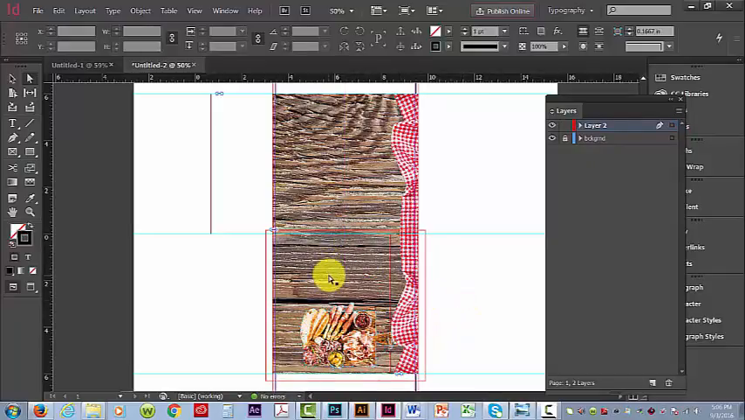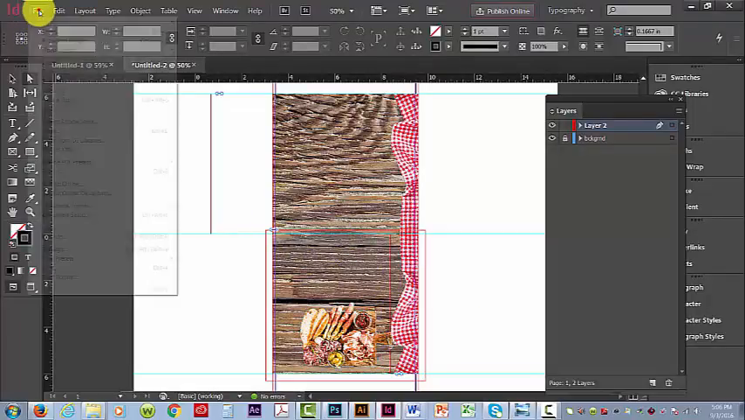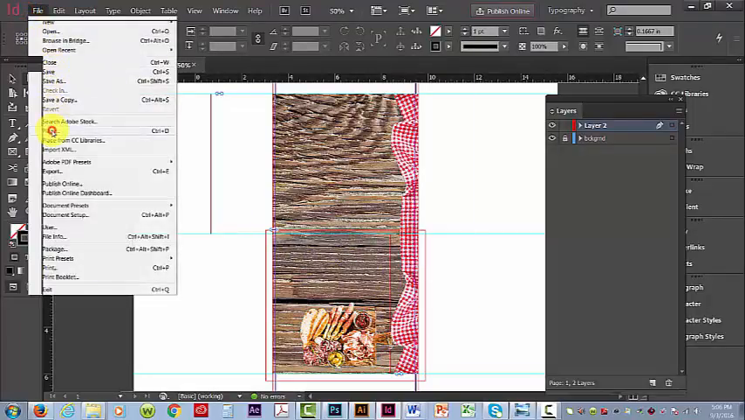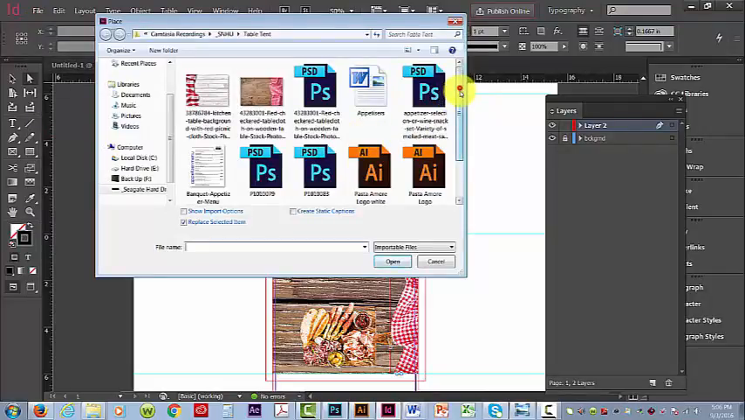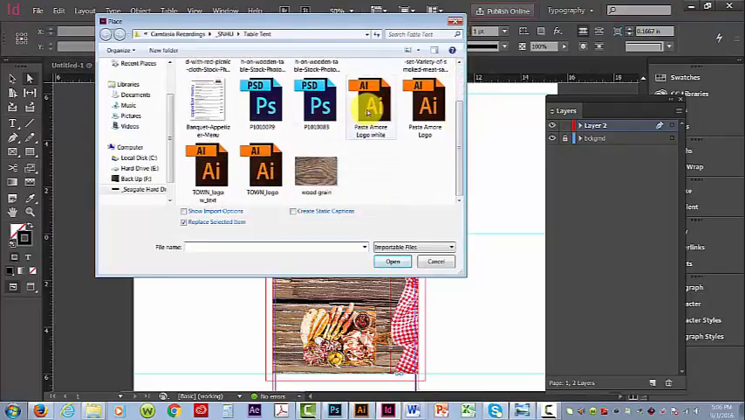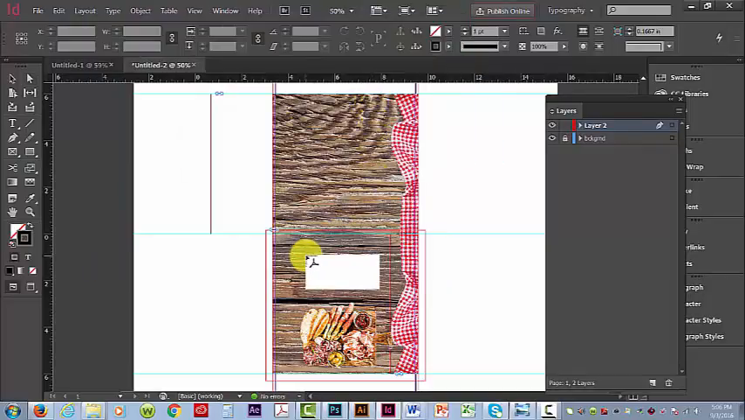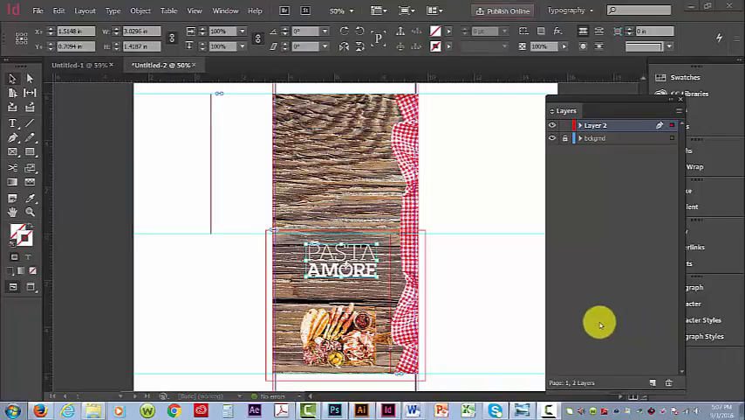So now I want to bring in my logo, so I'm going to go to File, Place, and look for the logo that is already done in Illustrator, as I noted before, and it's all filled with white. So I'll double click on that to place that. So I fit the content to the frame. I'm happy with the size.